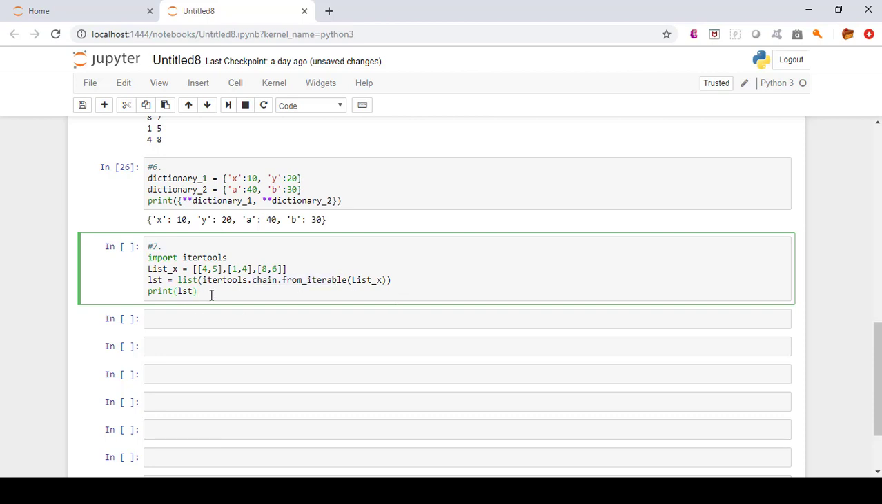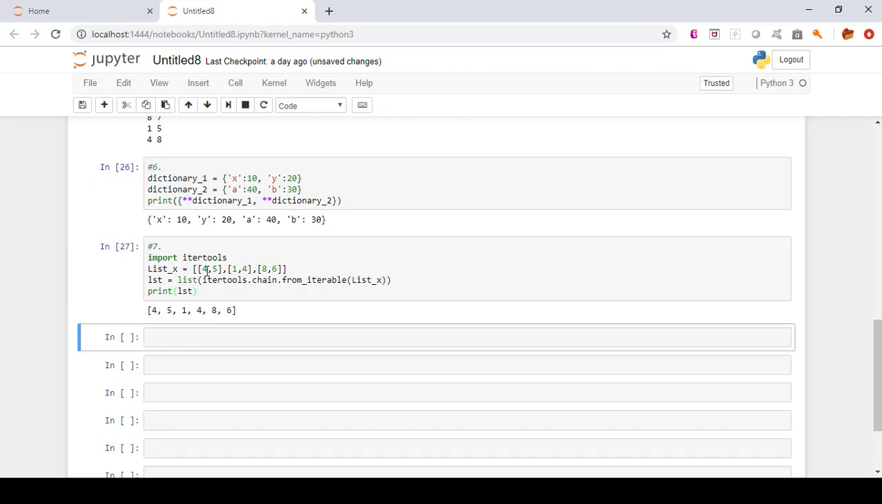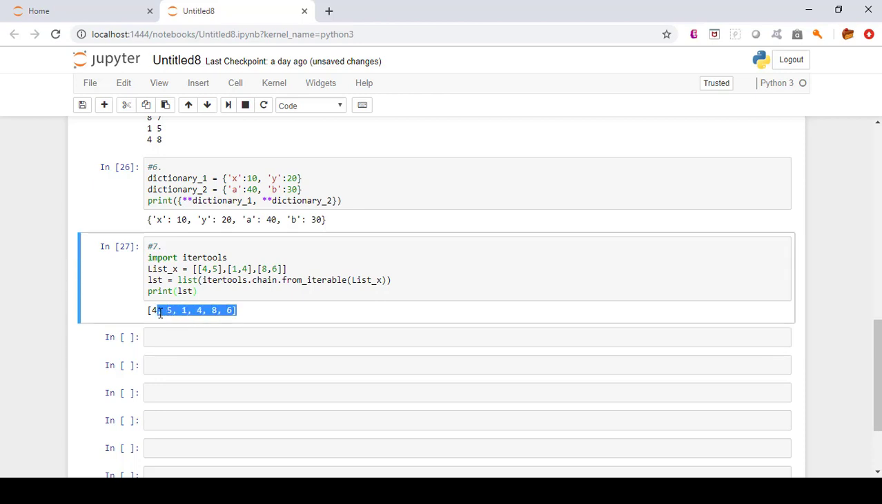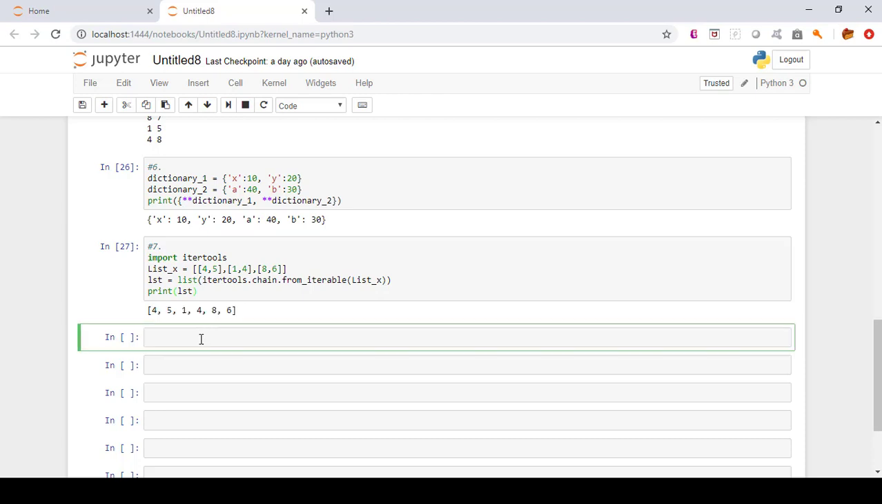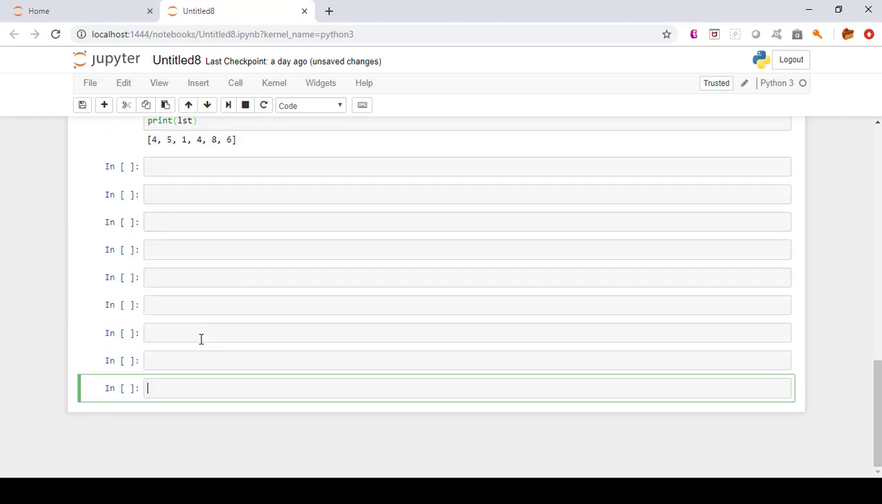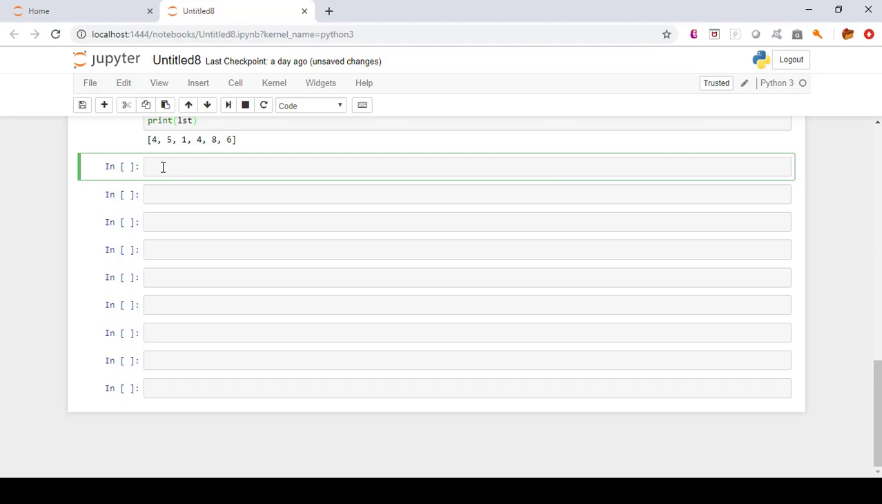Okay, so let's press shift enter. Perfect. Now you can see that we have created a single list out of this list of lists, right? So each single element is in one list only. Okay, let me create a few more cells to show you the remaining three amazing hacks.